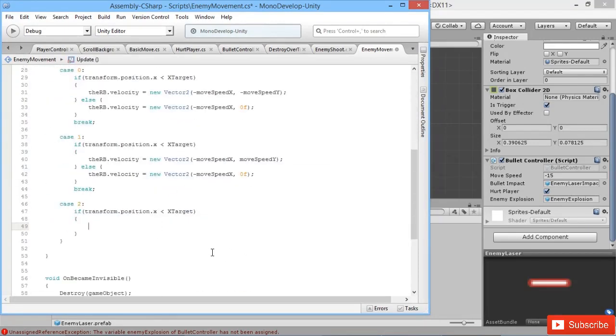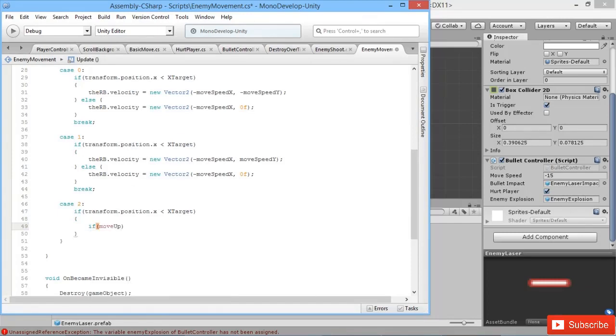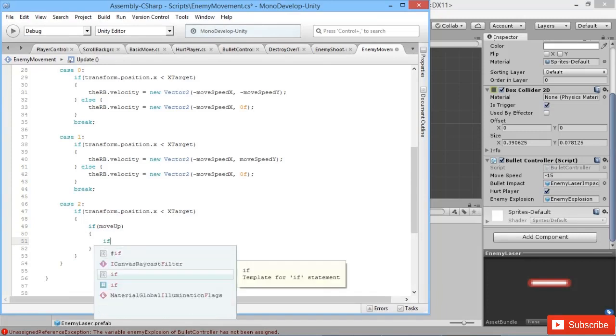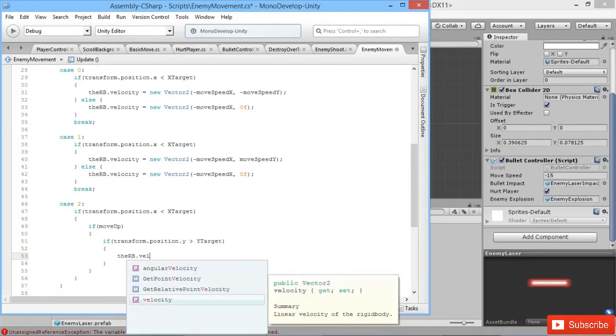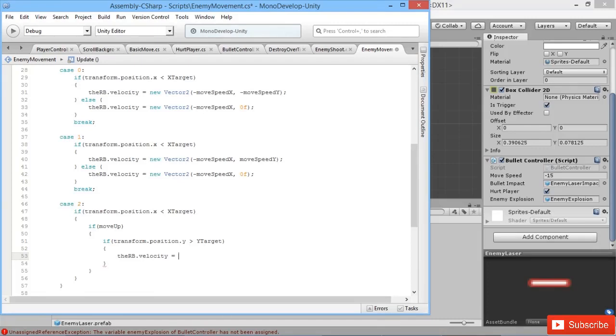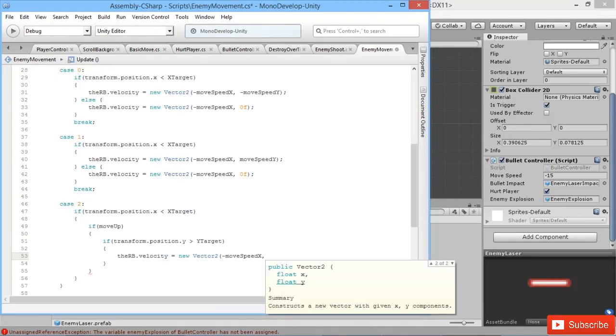So what we're going to check down here now is, if move up, so if our ship should be moving up, well, in that situation we're going to check again if our transform dot position dot y is greater than our y target on the map. If it's greater than our y target, then we want to stop moving up. So we'll say our rigid body dot velocity should be equal to new vector 2, minus move speed x, and we don't want it to keep moving up anymore, so we'll say 0f.